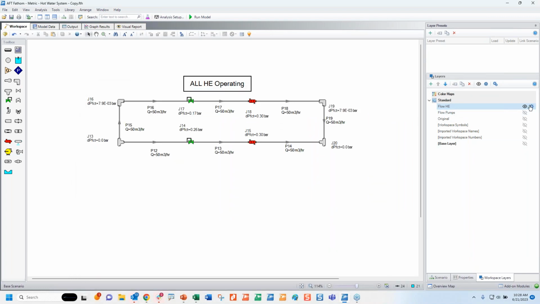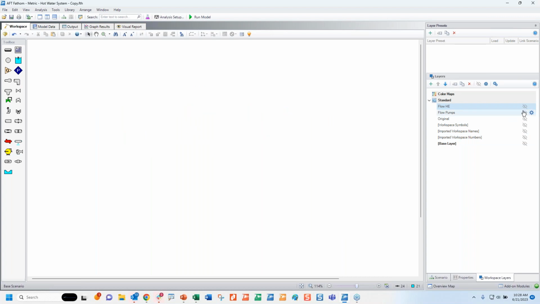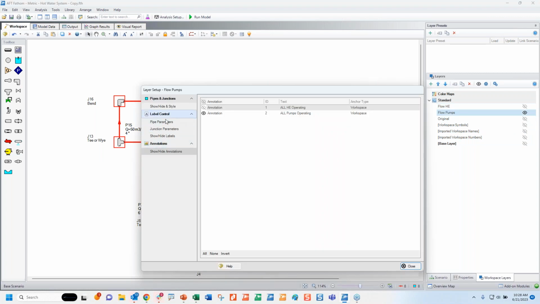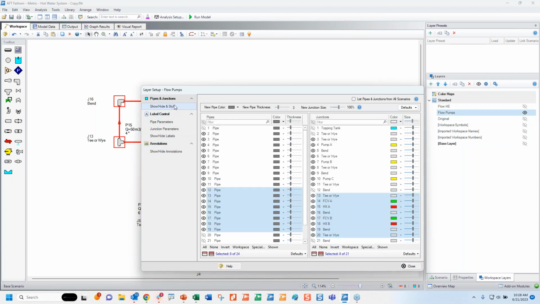Pumps, I turn off heat exchanger, flow and heat exchanger, and I see that it's showing also the heat exchanger. So I select this, I come and I edit it, and I say, don't show it. And don't show the junctions.